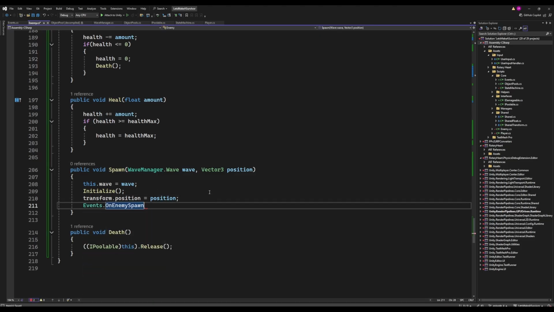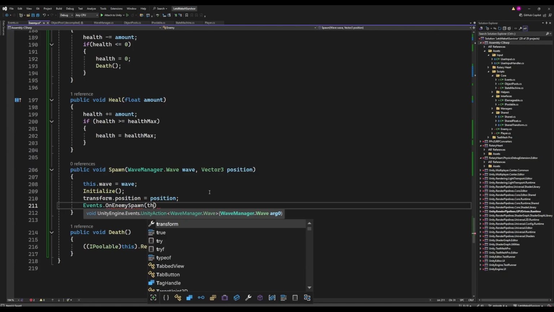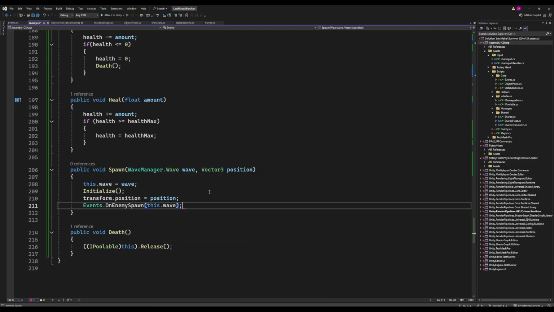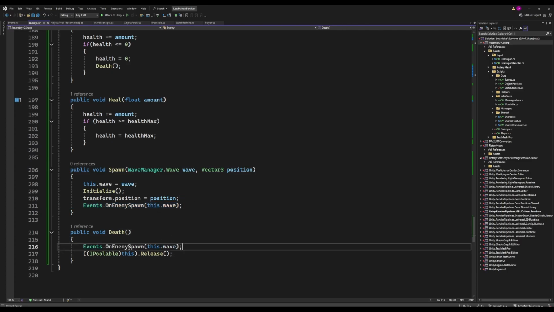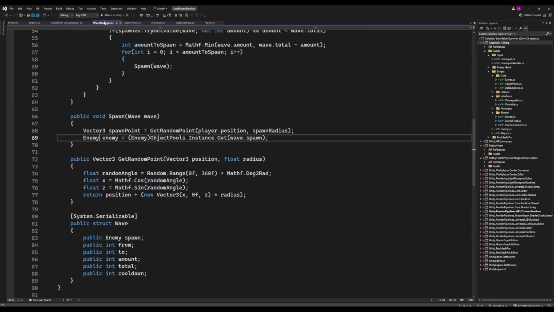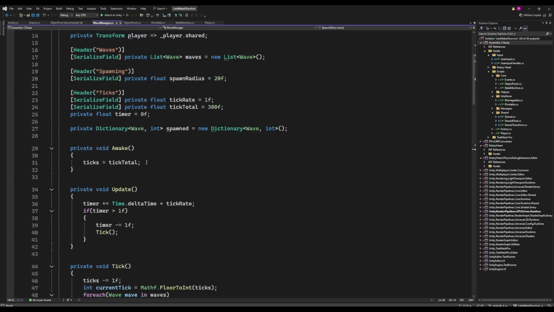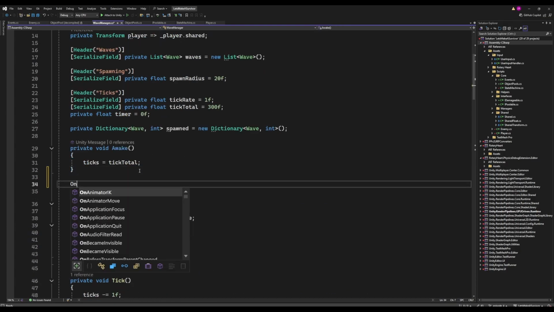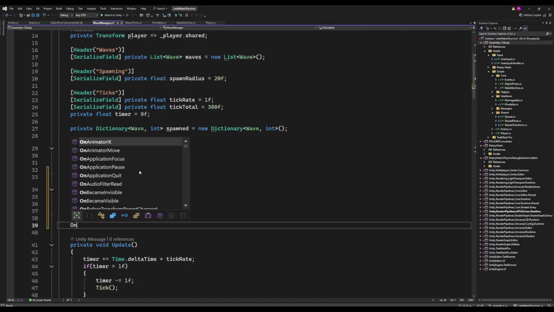And then we'll run Events.OnEnemySpawn, and we want to pass through this.wave. So that'll register an enemy from this wave spawning. In the same vein, just under here, before we release, we want to do OnEnemyDeath, this.wave. Now we can have the WaveManager listen for those events using the standard route, OnEnable, OnDisable.